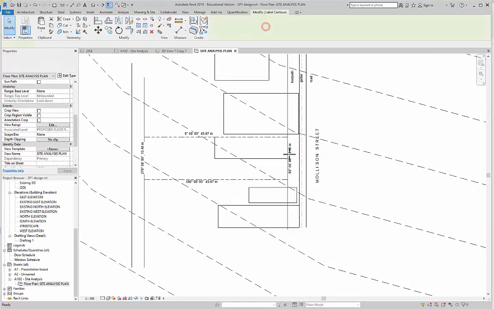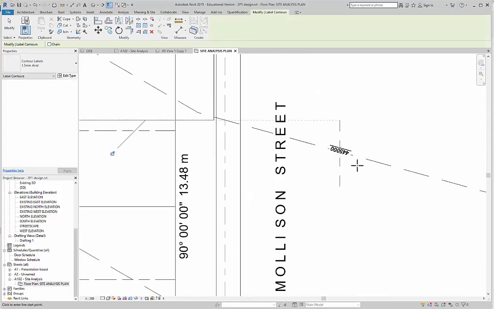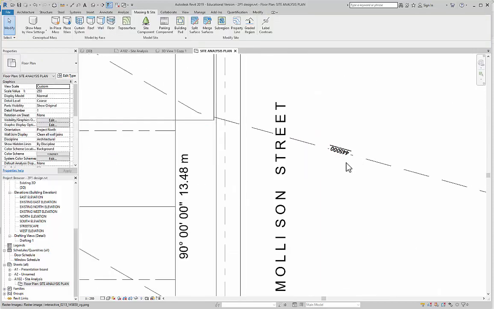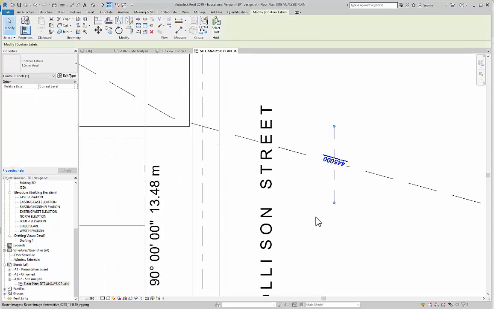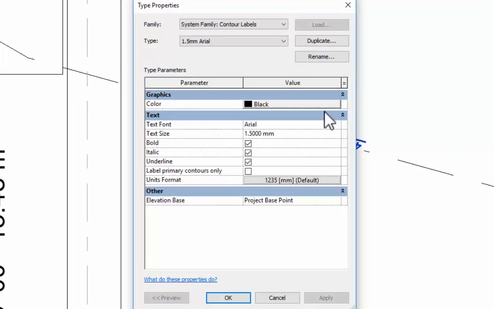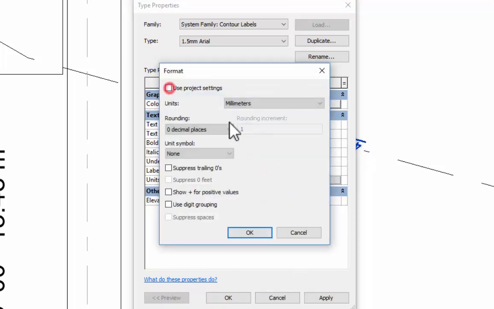This contour, if I label it, is 4450. Not sure about my settings on that contour there. Let's take all these bits and pieces off, and it needs to be in meters, not millimeters.